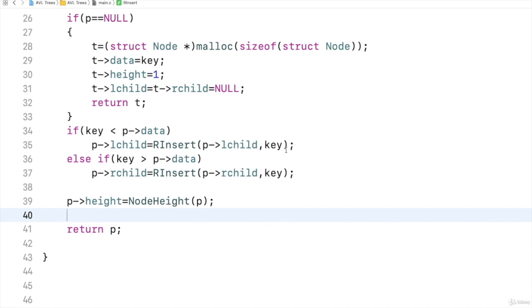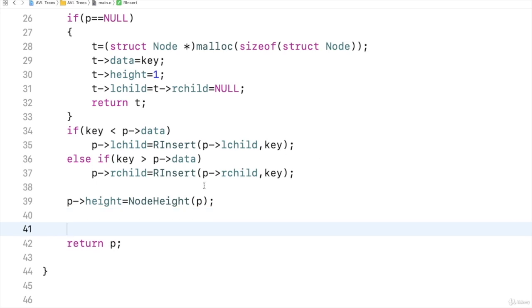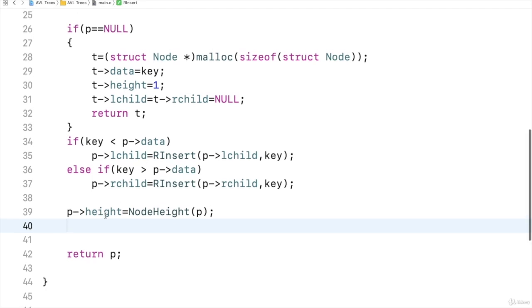So for performing rotations, I should check the balance factor of each node, then perform appropriate rotation. So for this, I should know the balance factor of node P. After updating the height, I should know the balance factor of node P. I will write down the rotation function for two cases, that is LL and LR, and then remaining two are similar only. So let us write down the function.